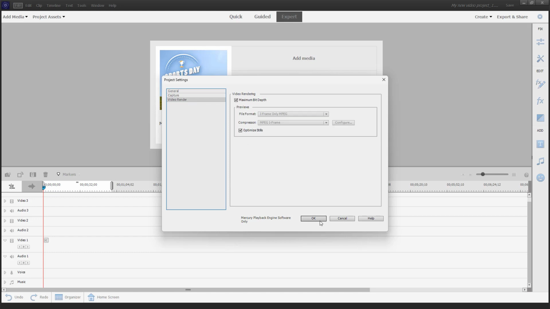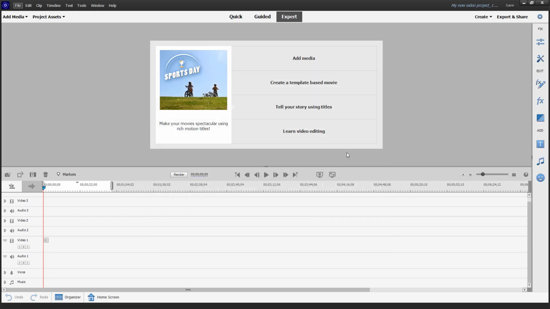And that is how you can access and change around the project capture settings and video render settings as you like for the settings that are available for you to change inside of Adobe Premiere Elements.